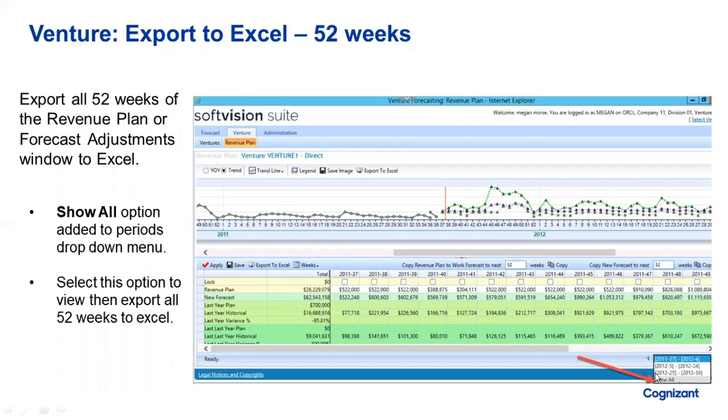Now we've added in the periods drop-down menu here, you see on the right-hand side, the show all option. So this will bring in all of those weeks in the planning horizon so that then the users can export that complete 52-week view into Excel. So a nice feature for that view as well.